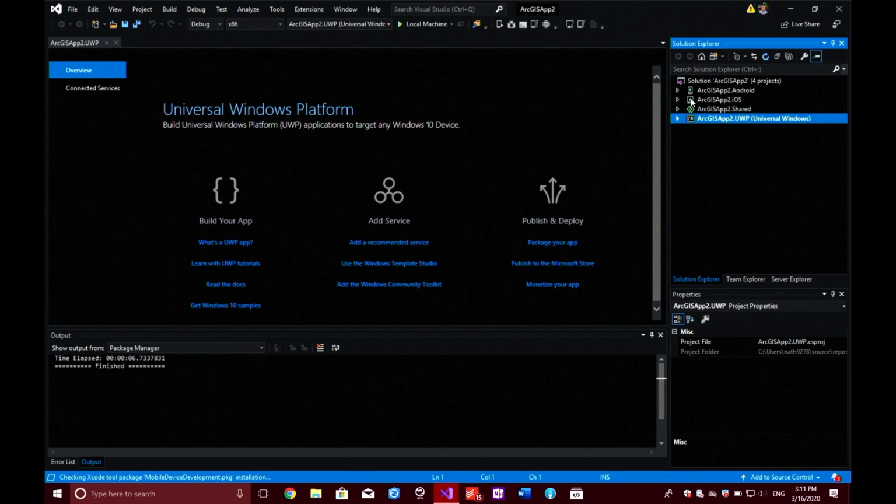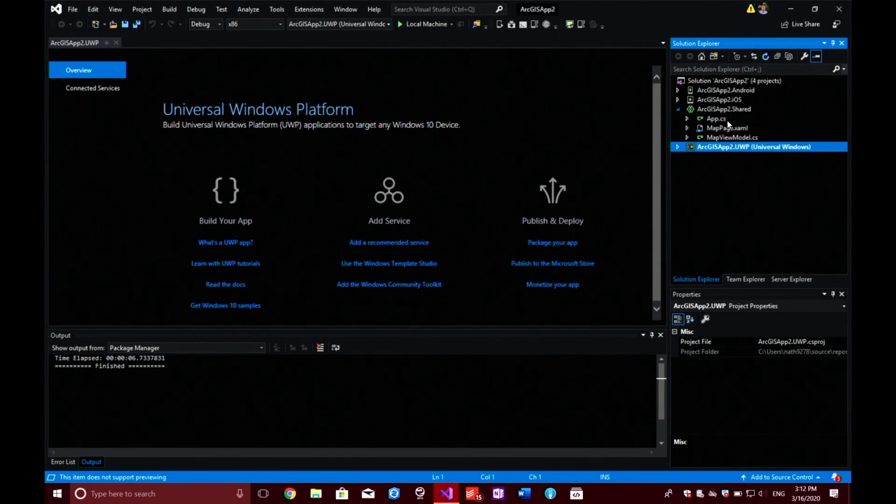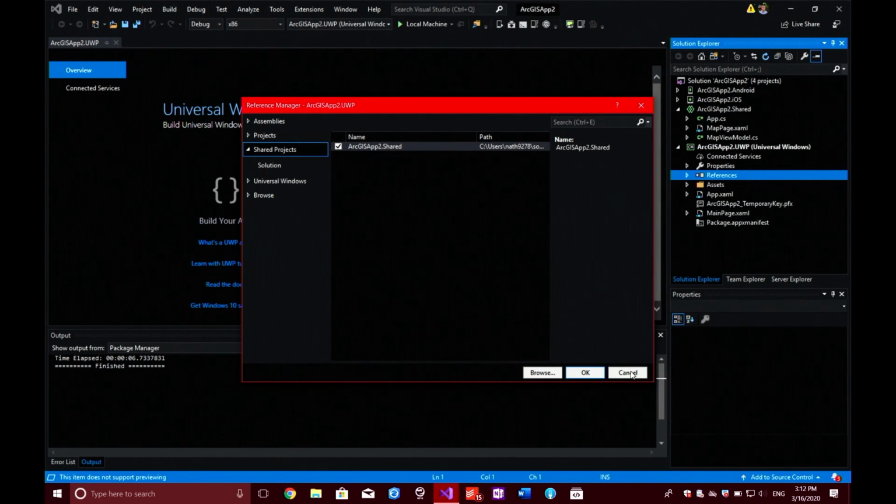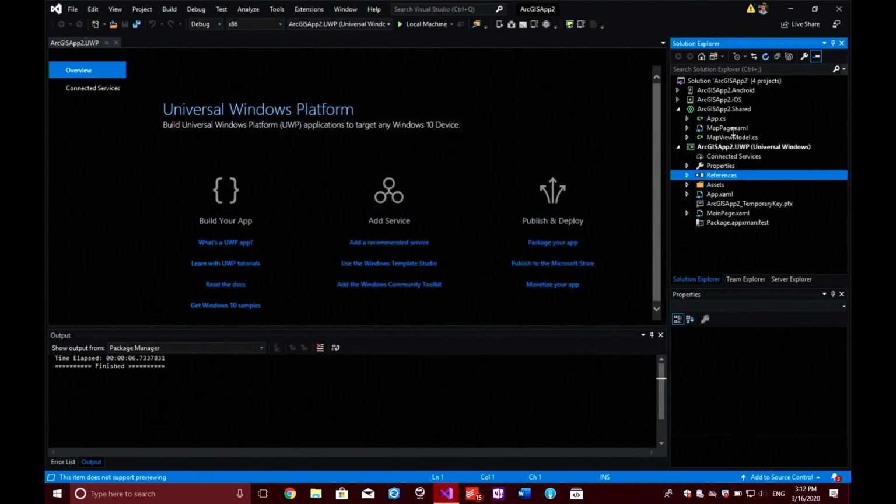All right, so you see with this template, we've created four projects. And so we have an Android project, an iOS project, and a UWP project. When you run any of these applications, that's what you're running, is that project. And then at compile time, all of this code in the shared project is pulled in. It's referenced by each of these individual projects. So you can see, if I go into the references, you can see we have the shared project reference. And what's significant about that is it means that you can sort of think about this App.cs, MainPage, or MapPage, and MapViewModel objects as being in each of these three projects simultaneously.